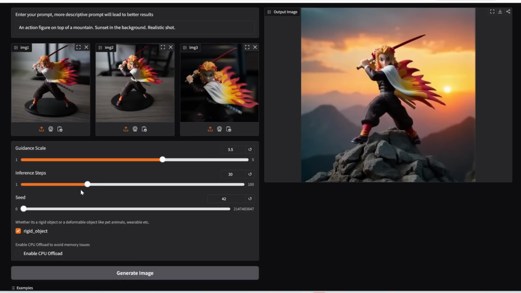And then inference steps is how many steps you want this to run before outputting an image. So in general, the more steps you have, the higher quality your image would be. But at a certain point, you're going to get diminishing returns. So it's best to just leave this at the default of 30 steps. Anyways, indeed, that is what we get. We get the same figure with the same design and pose, but now it's on top of a mountain with a sunset in the background.